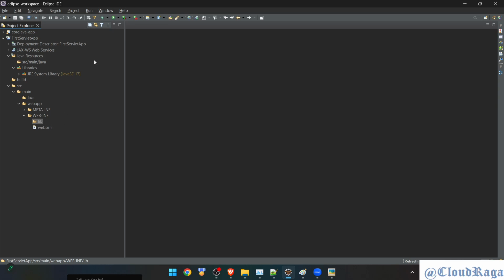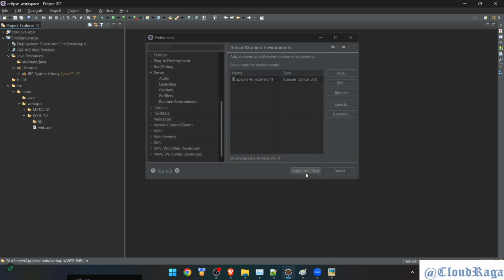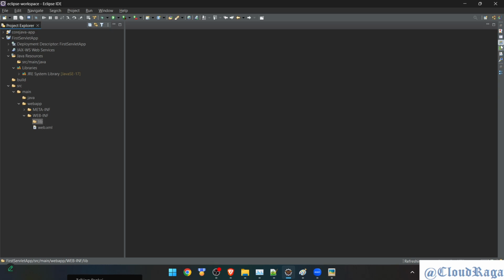And again going here, Preferences, Server. Now we need to... It's not here. Server is here.